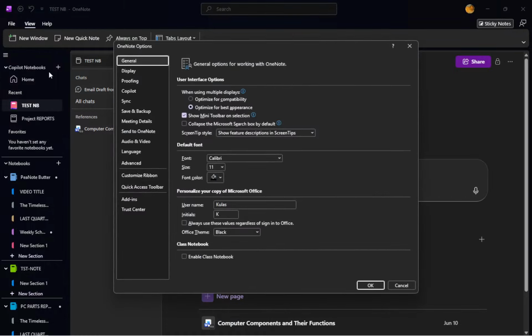This will open a new window with various settings. Look for the General section. Under Personalize your copy of Microsoft Office, you will find fields to update your username and initials. Update these fields with the correct information. After making your changes, click OK. This will ensure that the name and initials used across all Office apps are correct, providing consistency in your documents.